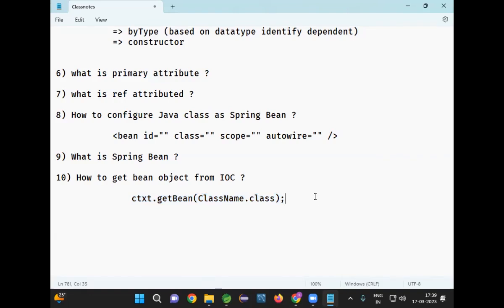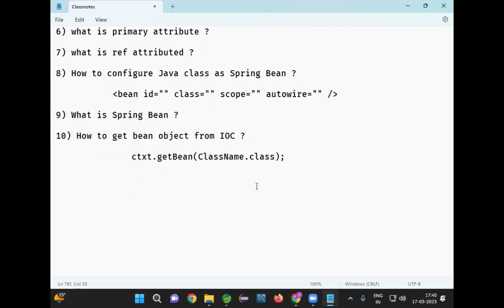Every time I want to create a new object, I will go for prototype. Are you clear with my point? Yes, perfect. And next one, guys, we are good with this XML configuration.